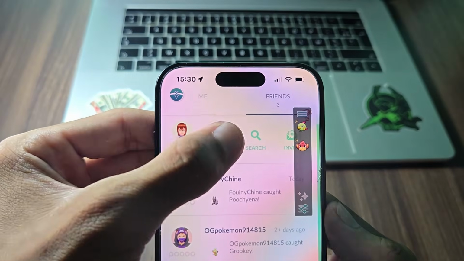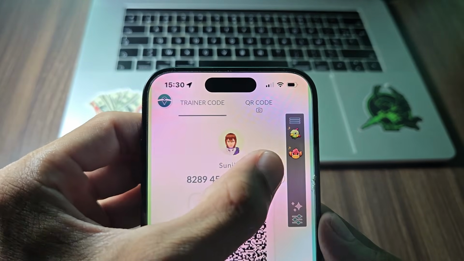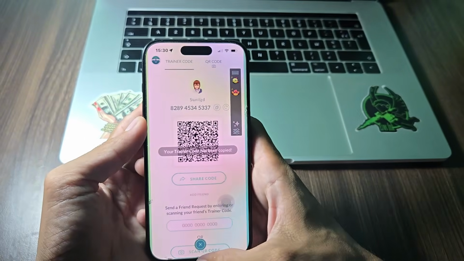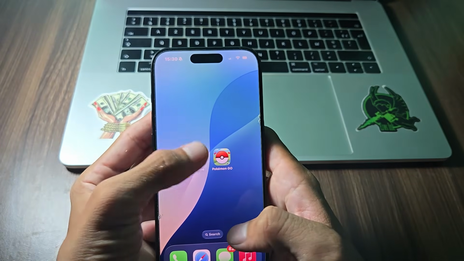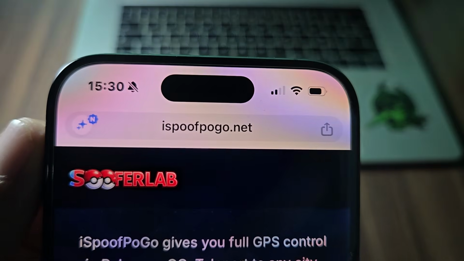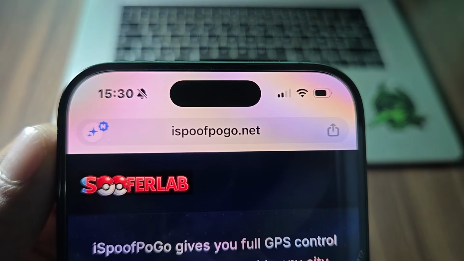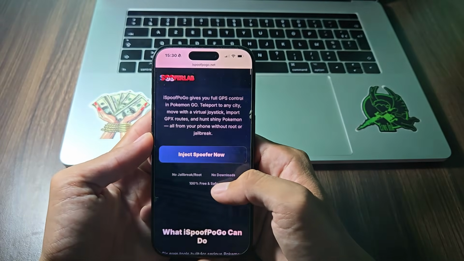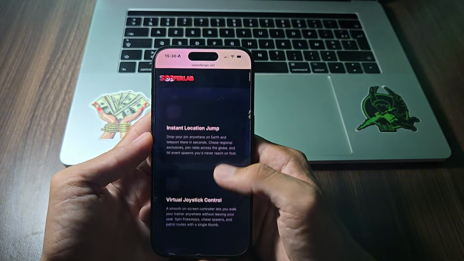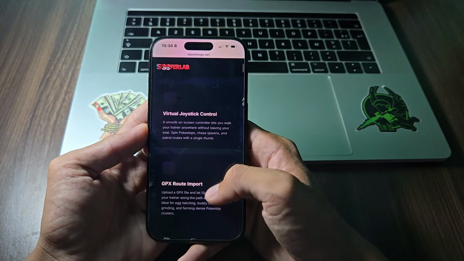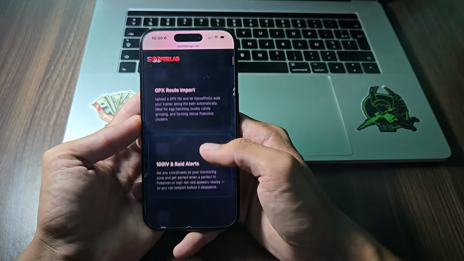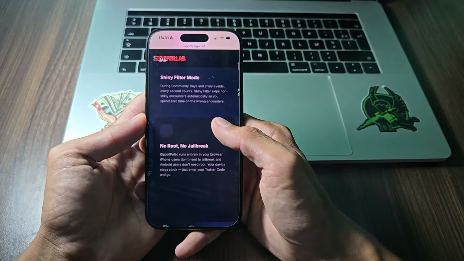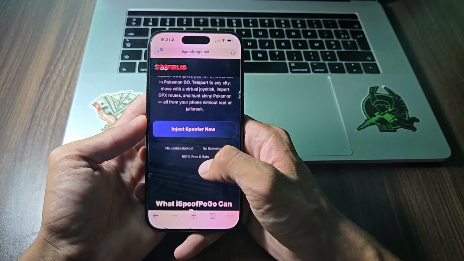The first thing we have to do is get the trainer code, so make sure you guys do that. Now I'm going to take you over to the website. The website we're going to go to is called ispoofpogo.net. Once you're on this website, there's a button that says Inject Spoofer. You just want to press that, and you can read all about it here. They have a ton of information about the spoofer.